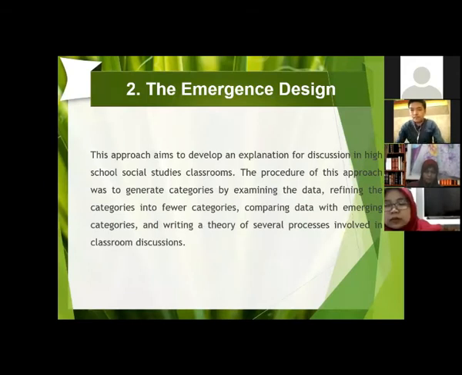Okay, next we will talk about the emergence design. This approach aims to develop an explanation for discussion in high school social studies classrooms. The procedure of this approach was to generate categories by examining the data, refining the categories into fewer categories, comparing data with emerging categories, and writing a theory of several processes involved in classroom discussions.